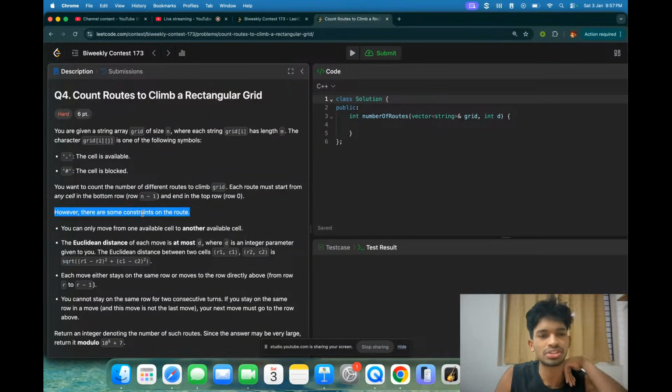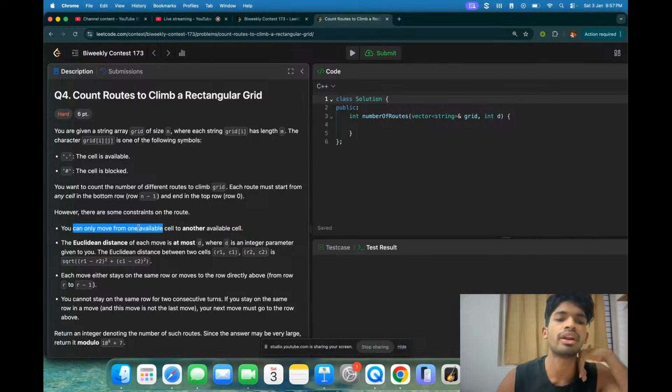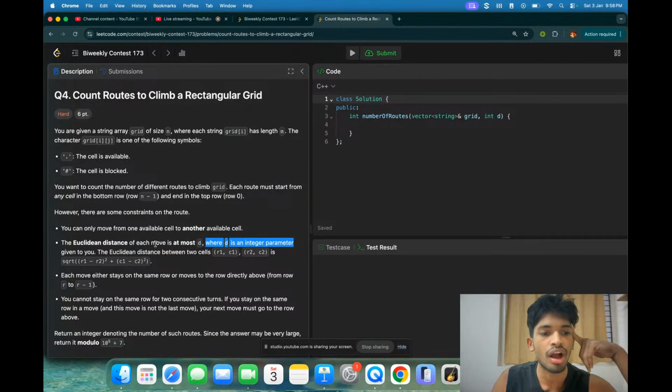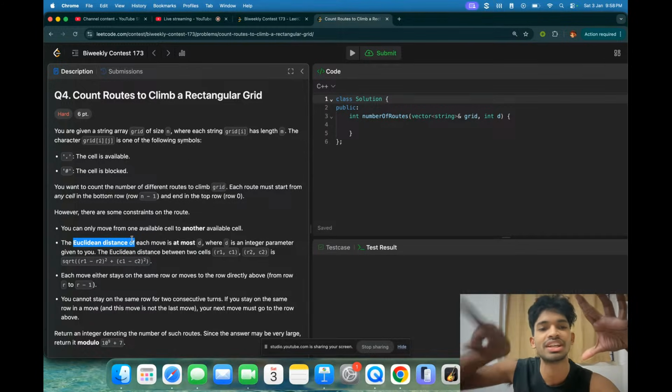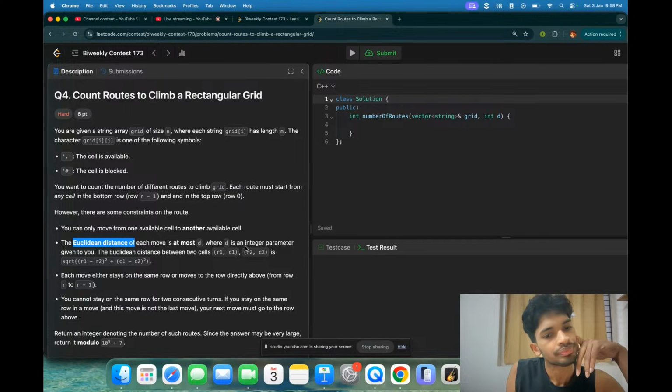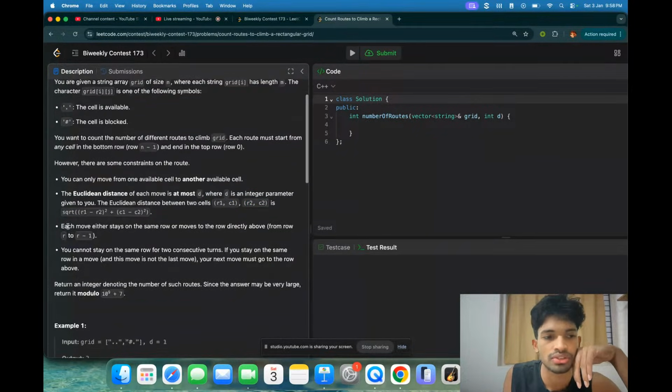However, there are some constraints on the route. You can only move from one available cell to another available cell. The Euclidean distance of each move is at most d. How can Euclidean distance come into picture? I think if it is coming into picture, it is not much related to grids, right? I think it's some brute force thing. Where d is an integer parameter given to you. The Euclidean distance between two cells, we know what a Euclidean distance is.